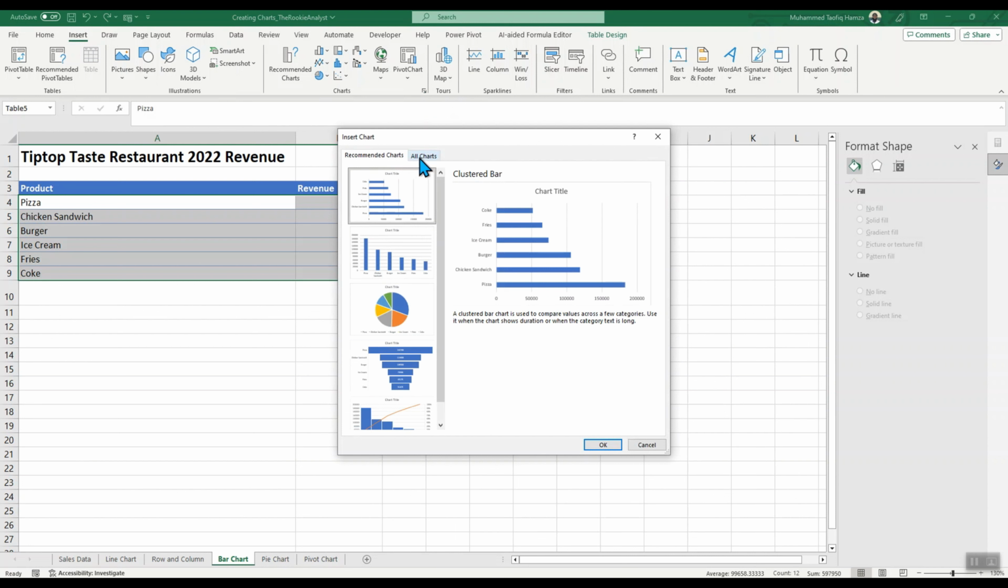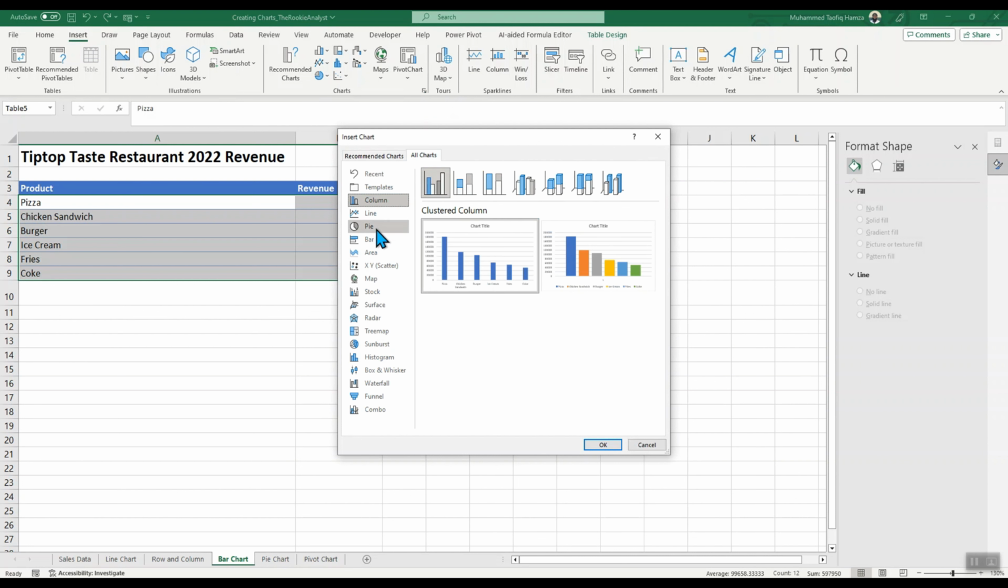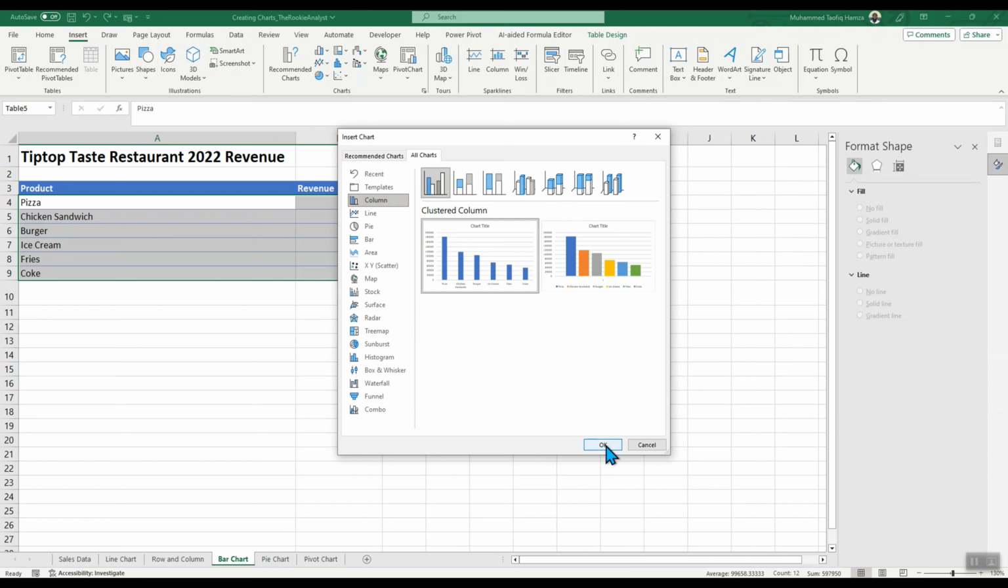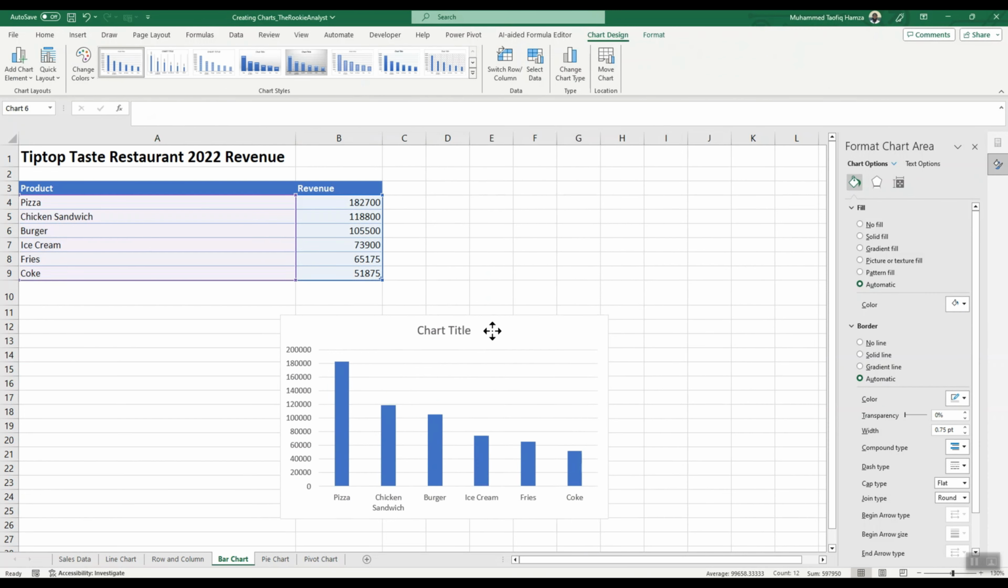Is it going to be the clustered? If you want a column chart, this is a column chart here. If you want a bar chart, you come over here. If you want a column chart, you come over here. So let's say you want a column chart, for instance. You select your column chart and then you click on OK. And this is our column chart.